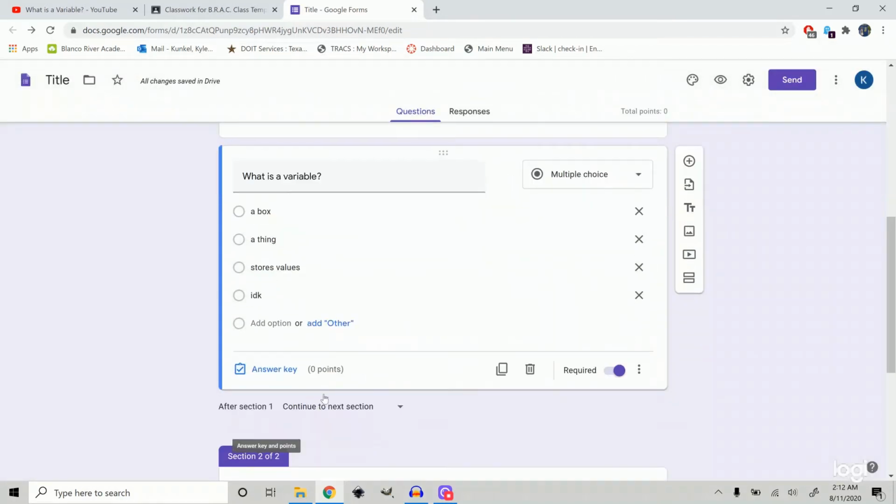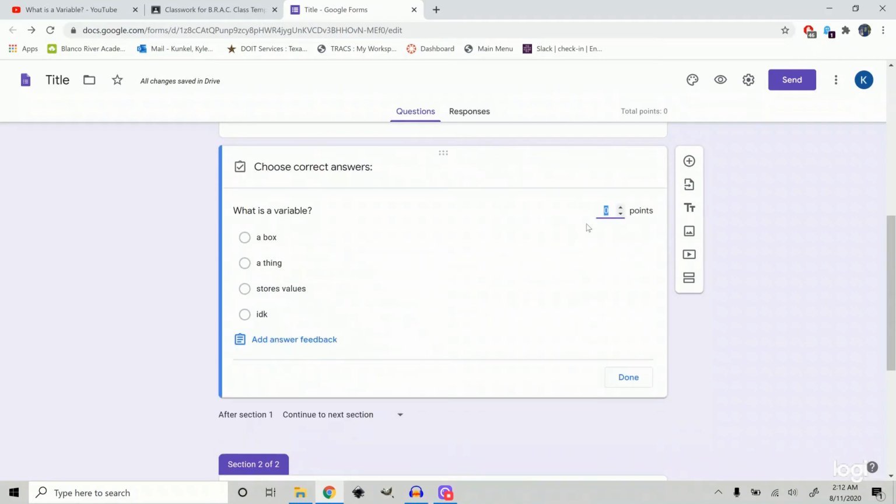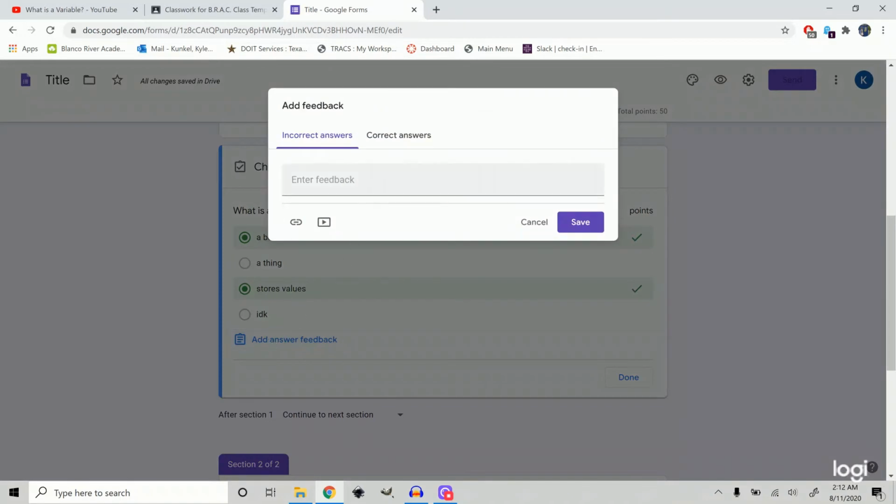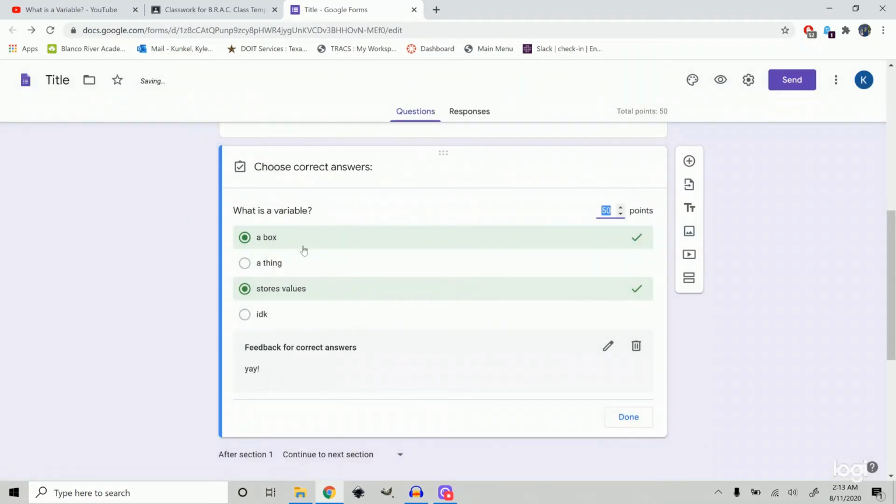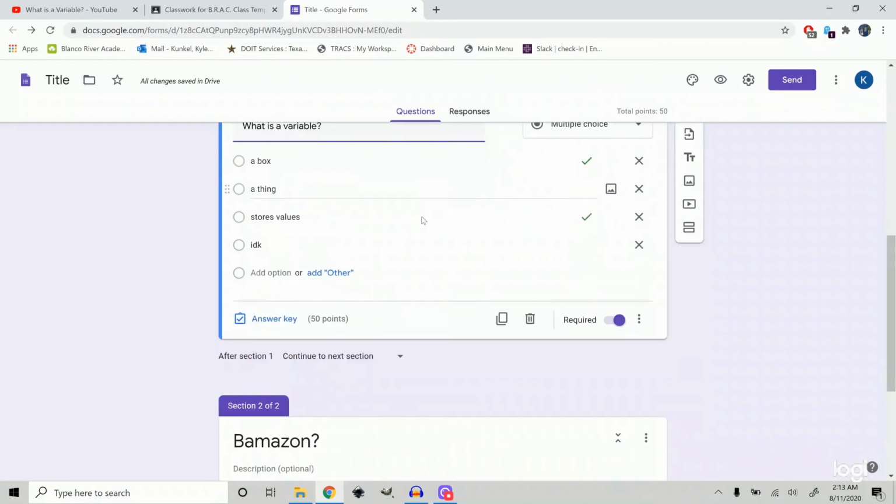So anyway, to go back to quizzes and make this a quiz, now we have that answer key option, and we can assign points and choose a correct answer. So, we have 2 questions. So this one's going to be 50 points. And what is a variable? It's clearly something that stores values, and maybe it's a box. So you can have 2 correct answers if you want to, and now I have selected which ones are correct. You can even click Add Answer Feedback. So for correct answers, explain why they're correct, or for incorrect answers, explain why they're incorrect, or whatever you want, that'll automatically happen. Click done, so that way it saves.